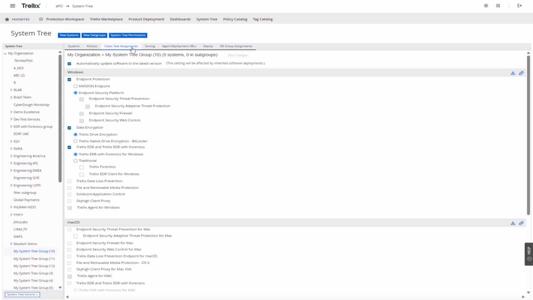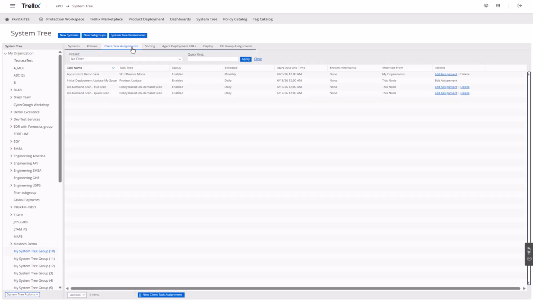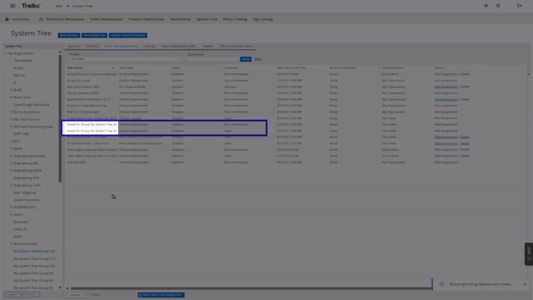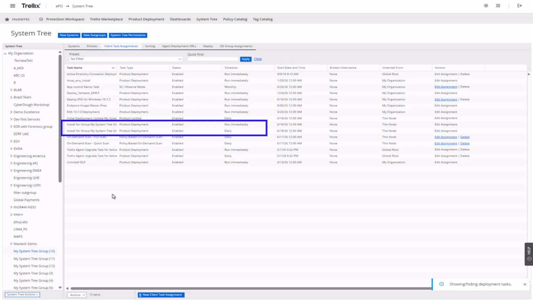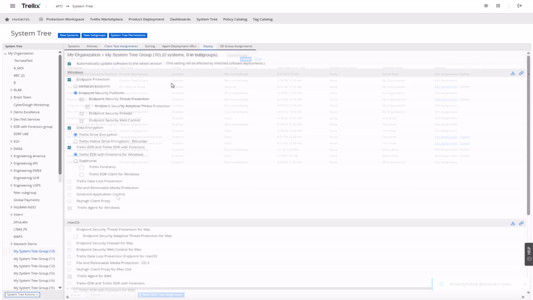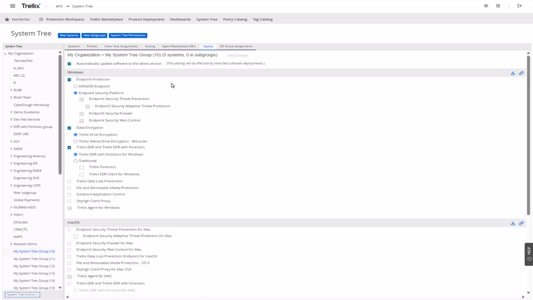To see these hidden tasks, go to your Client Task Assignments, click Actions, and select Show Hide Deployment Tasks. You'll see automated tasks titled Install For Group Name, Task Type Product Deployment, with two auto-created schedules, Daily and Run Immediately. These tasks appear when at least one point product is selected in the Deploy tab.